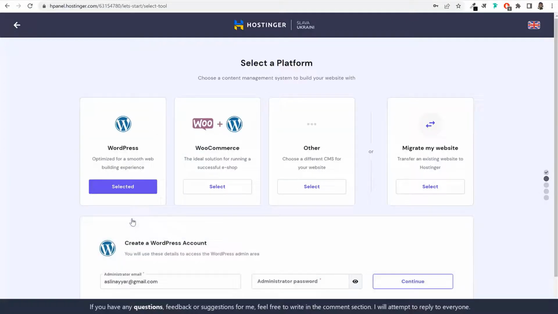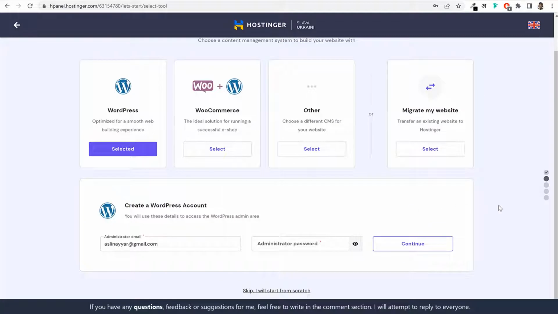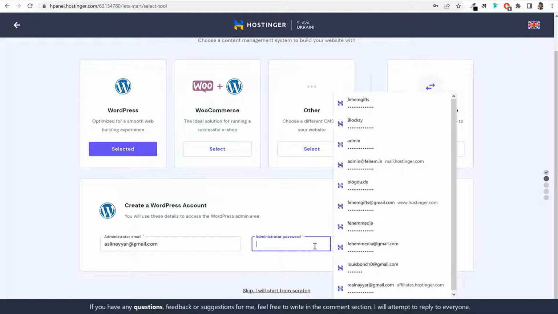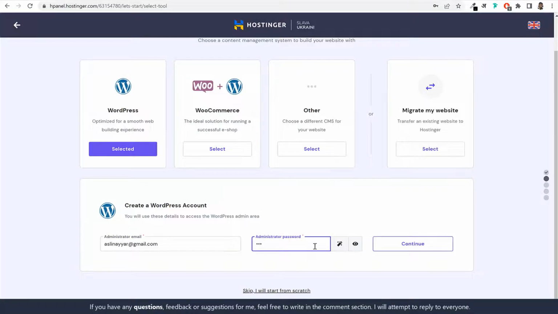Once you click on this button, you will have to enter your email address and password. This is for your WordPress account, so this is for your WordPress dashboard. Again, make sure to remember this email address and password as well. Whenever you want to log into your WordPress dashboard, this is the email and password that you'll have to enter. Again, once you enter this, click on continue.